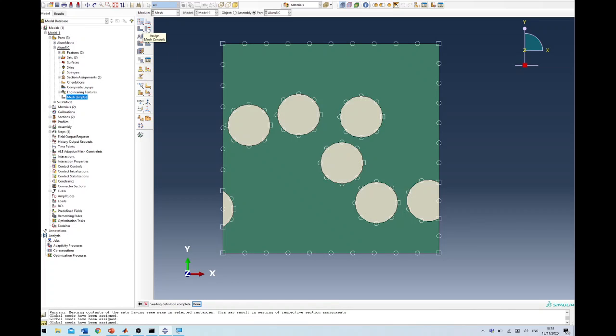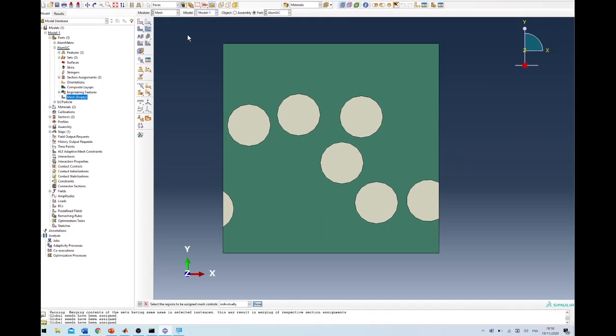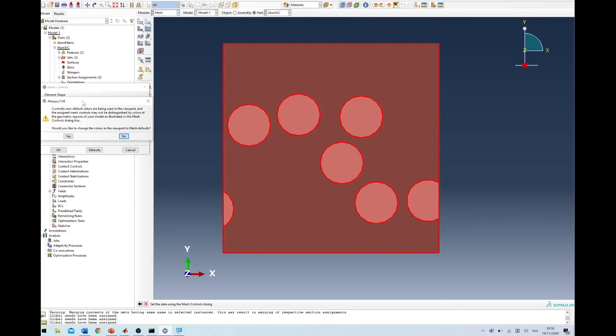Then you can assign mesh controls on this button. What kind of meshing do you want to use in this case? I'll select all the material, click done. At the moment the default is usually quad and quad dominated, which are quadrilaterals. But because of the complex nature of this shape, we're going to use a triangular shape, and we're going to allow this meshing technique to be free. So I click OK.